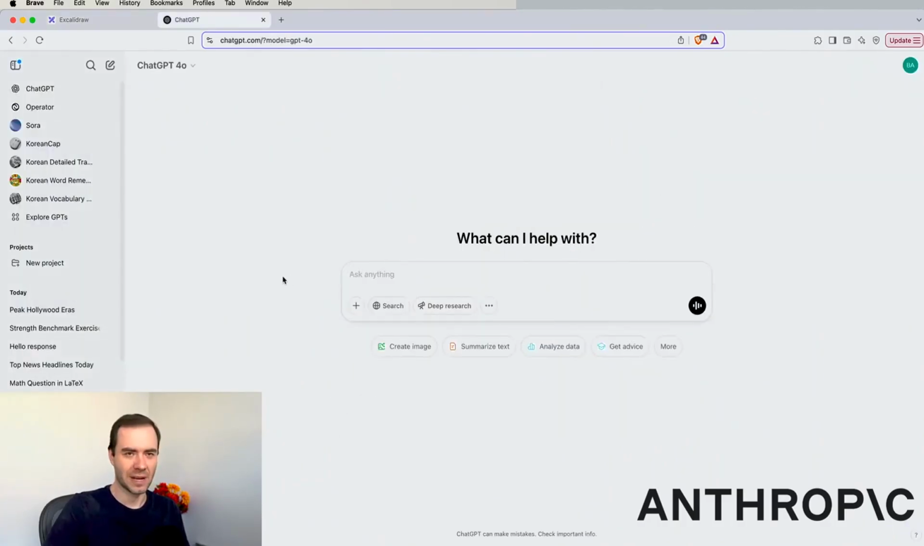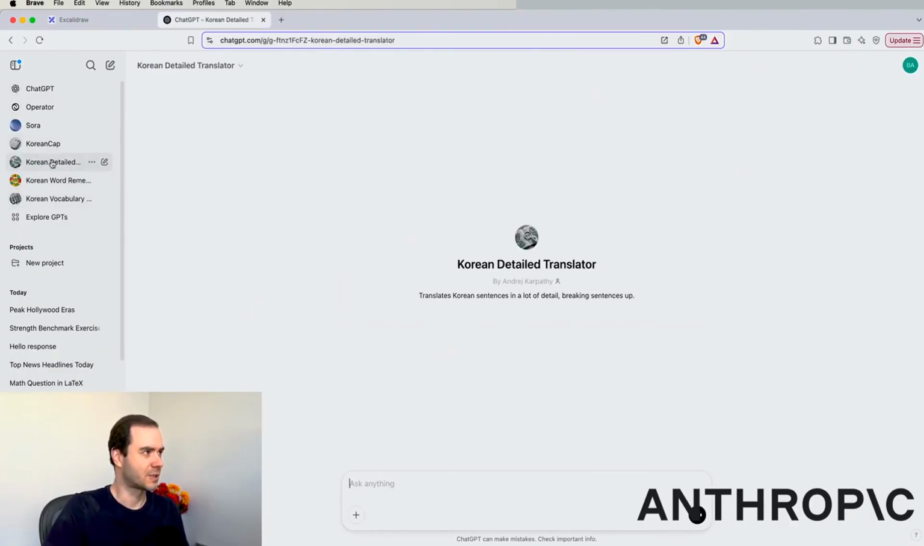So let me give you an example of how I use these. Let me first show you, maybe they show up on the left here. Let me show you this one, for example, Korean Detailed Translator. No, sorry, I want to start with this one, Korean Vocabulary Extractor.